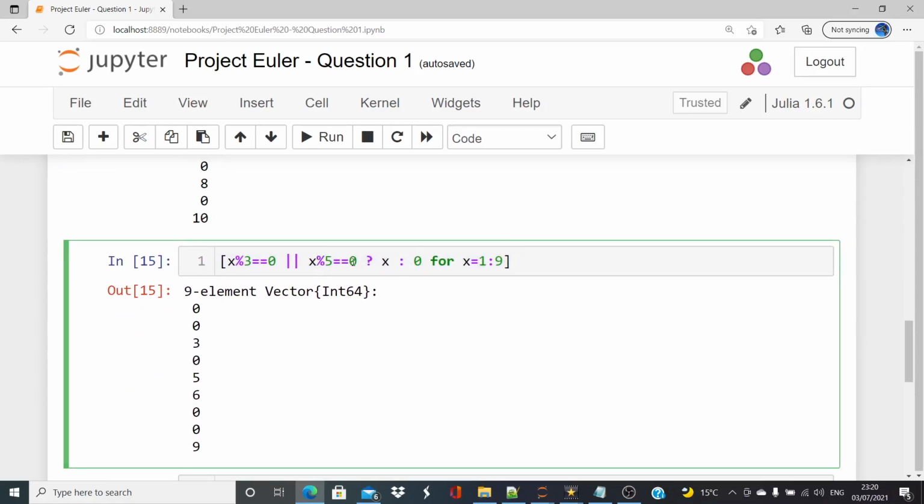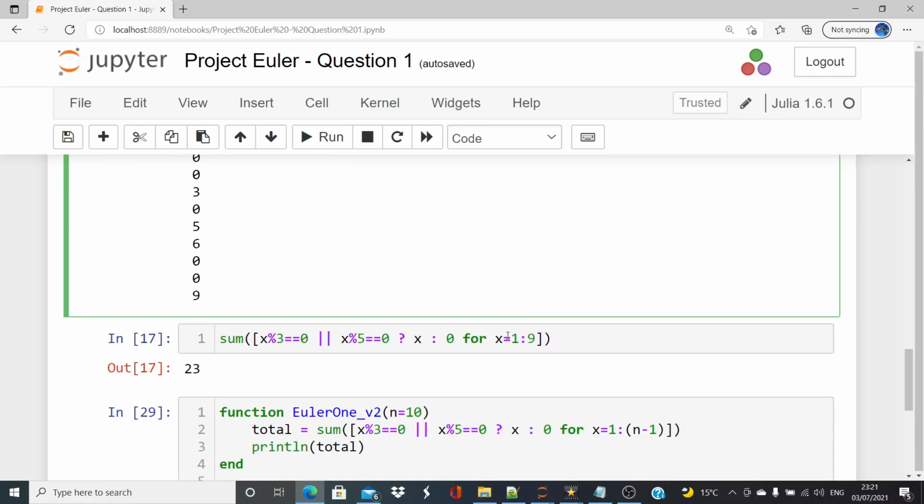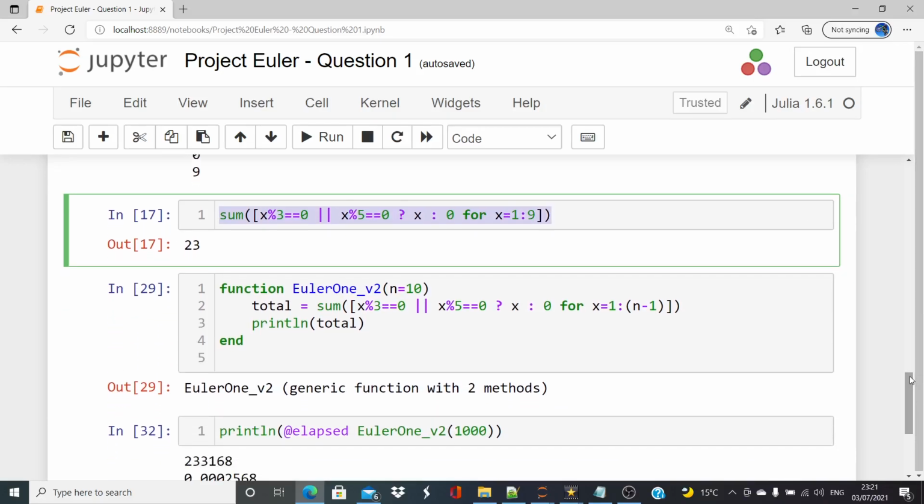So this is our test. Is it divisible by 3 or divisible by 5? Okay, and if it is, we keep the value, and if not, we turn it to 0. And again, 1 to 9 because below 10. Okay, so 0, 0, 3, 0, 5, 6, 0, 0, 9. Okay, so essentially all we have to do there is sum them up, and that gives us 23. Okay, so this is the second approach here.